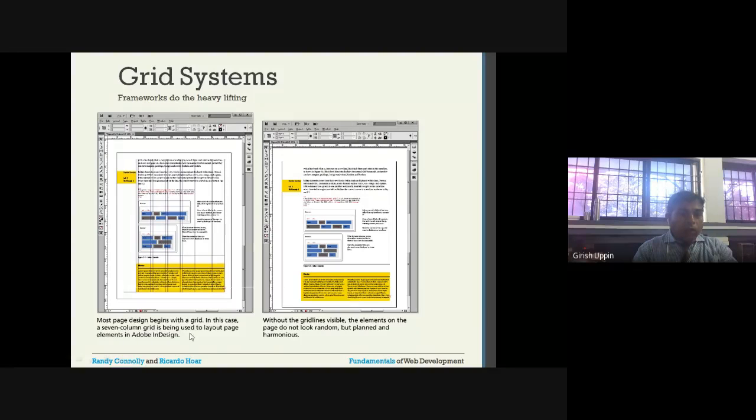Most page designs begin with a grid, and in this case, a 7-column grid is being used to lay out the page elements in Adobe InDesign. So it is one example shown using the grid. There are basically 7 columns in the grid: 1, 2, 3, 4, 5, 6, 7. So that is a grid design.